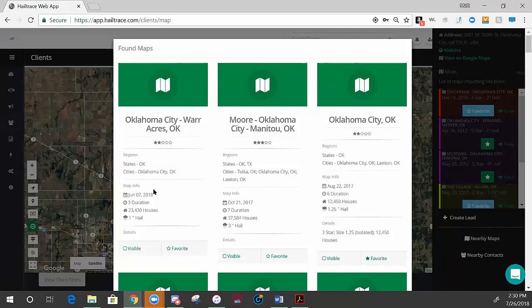You'll notice a difference between these two maps. This is a 2-star and this is a 3-star. You'll see that the hail size is bigger in this 3-star than it is in this 2-star. Kind of just an indication of it was a more impactful storm as far as size and population of the area.